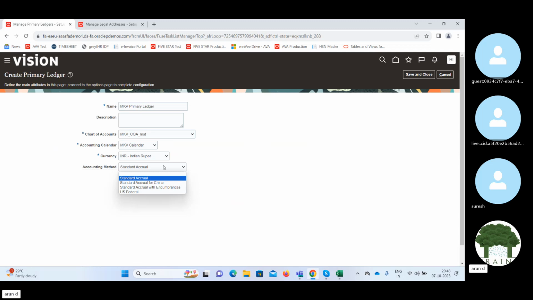So these are the things that you will have. That is standard accrual, or standard accrual with encumbrance. If we are using encumbrance, we would probably go for standard accrual with encumbrance, but in this case, I'm selecting standard accrual.